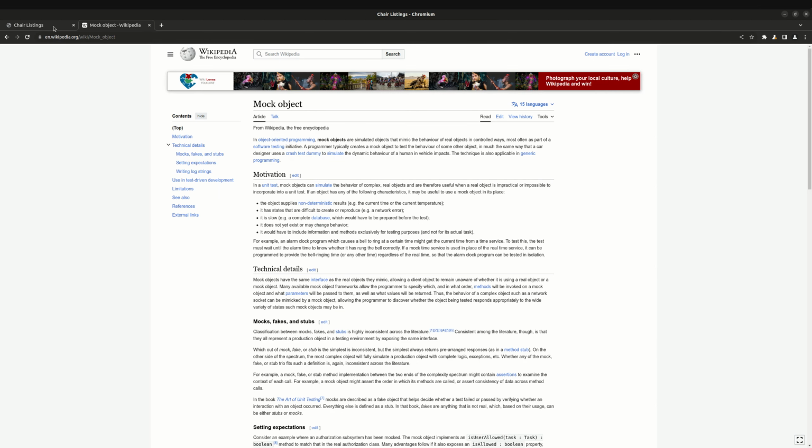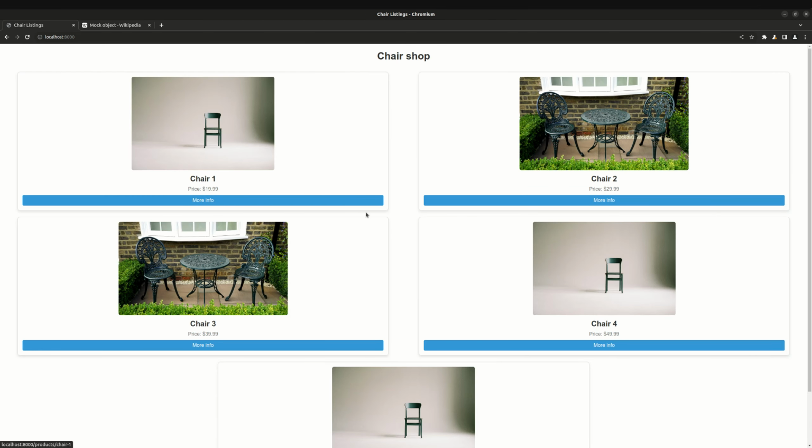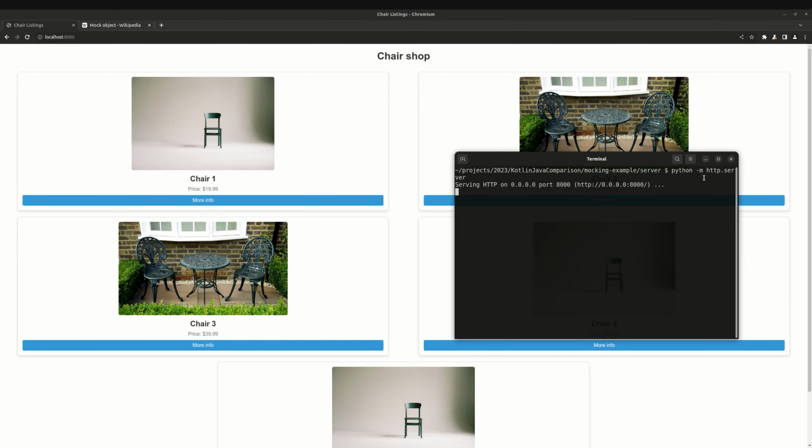So we're going to be taking a look at this example here. Let's say that we are looking for a new chair, and I have prepared a simple static website here containing 5 chairs, where each chair has a name, a price, and a link to some additional information regarding that chair. This is just a simple static website. It is run by a Python server in a directory.